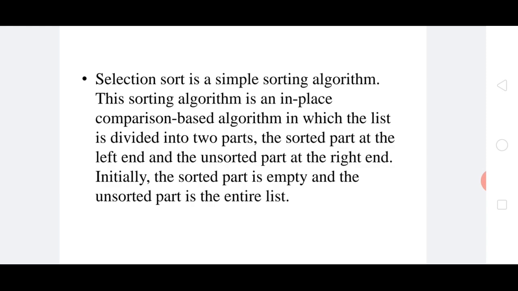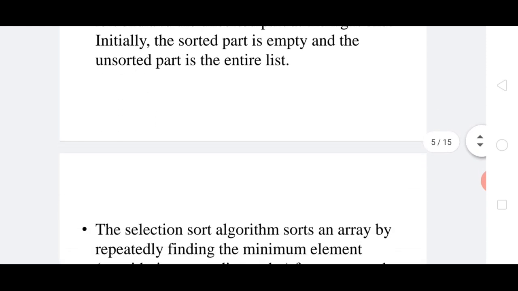This algorithm is not suitable for large data sets because of its average and worst case complexities. In the worst case, a large number of comparisons are required, which is O of n square, means O of n square comparisons are required here. That's why this algorithm has the worst complexity, where n is the number of items or elements in the list.